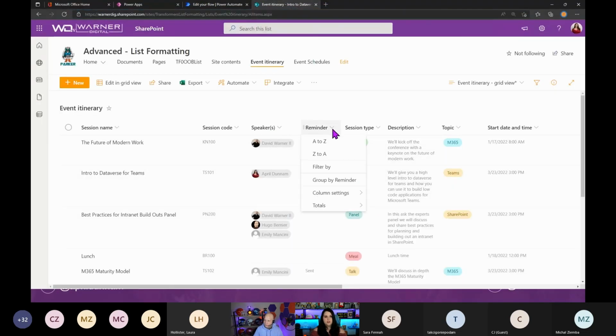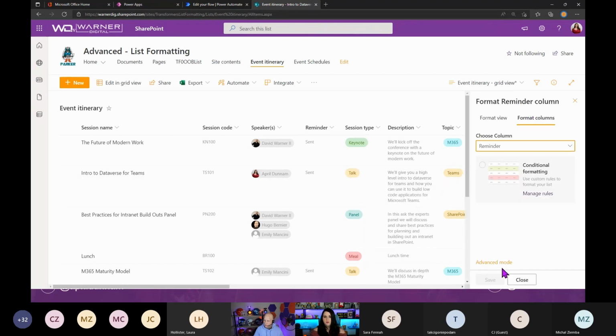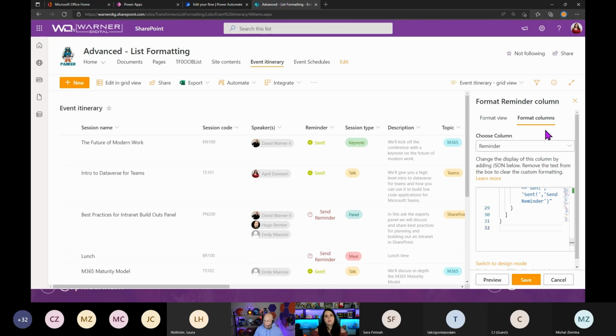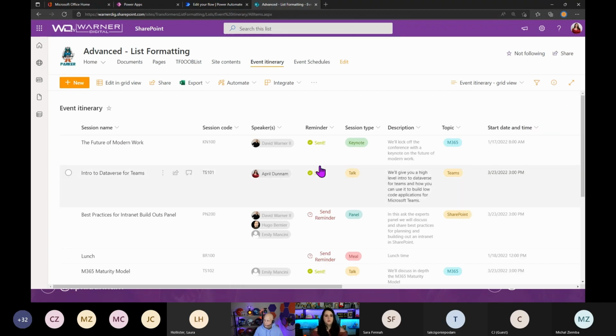So we'll go into the reminder column settings to apply this, and we'll go to format column. Here we're going to go into advanced mode on the bottom right-hand side or left-hand side there, and we'll replace what's in there with the JSON that we just copied. Now if we click save, we see that my column automatically gets updated. Where I had that sent text already, it updates the styling. It's all in green. It has a check mark. I know that it's been sent.